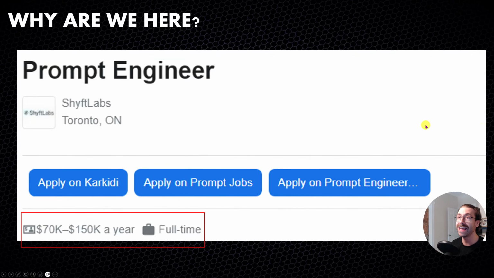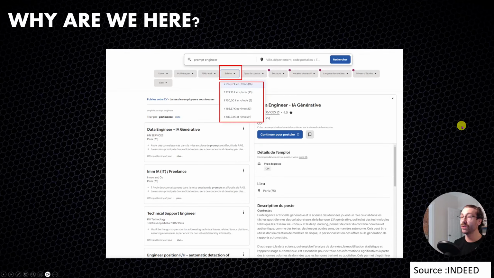So that's where we're at. We are in the AI era. And as you can see here, I have a company, Shift Labs, I don't know this company, in Toronto, paying 70 to 150K a year for someone to be an AI pro. I think this is pretty self-explanatory to understand the state we're at right now. AI is dominating. So here we are. I made another research on Indeed, which is a really well-known job search. And as you can see here, salary of 5,000 euros per month to be an AI generative master, a prompt engineer, call him however you want.